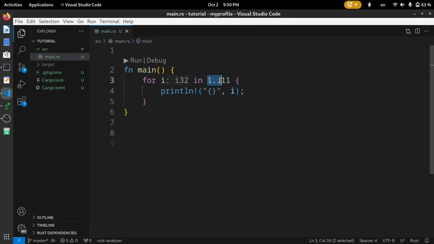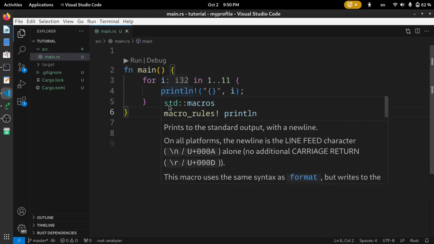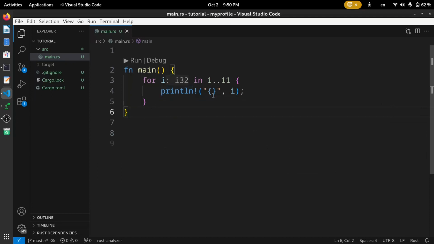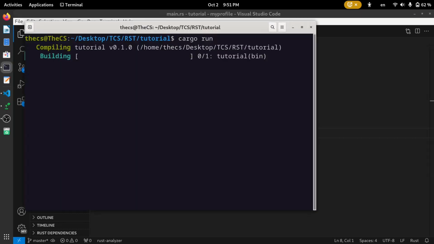Here, 1..11 is an iteration from 1 to 10. Remember, 11 does not count here. So this loop iterates through 1 to 10, and in every iteration it will print every element it iterates through. Let's run the code to see the output.